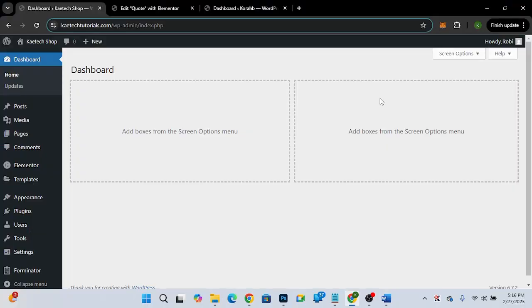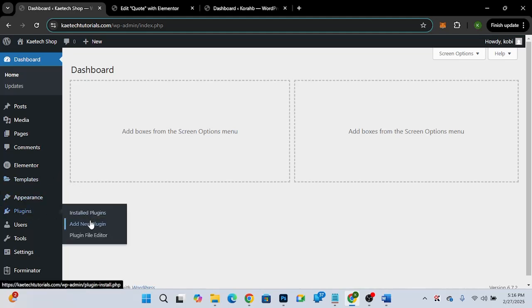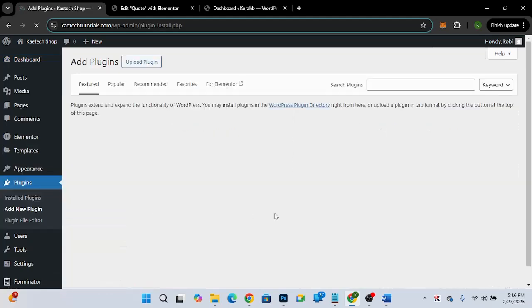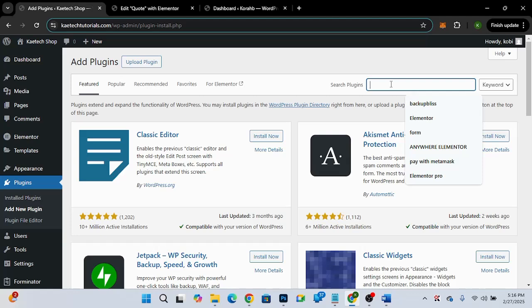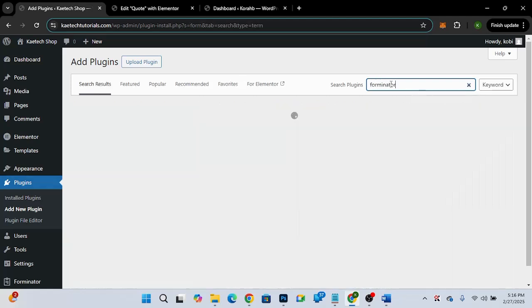Alright guys, so this is my dashboard over here, as you can see, and the plugin that we're going to use to create this particular request a quote form is called Forminator. Okay, so we're going to go to plugins over here and then add a new plugin. So we click on add new plugin, and then we search for Forminator.